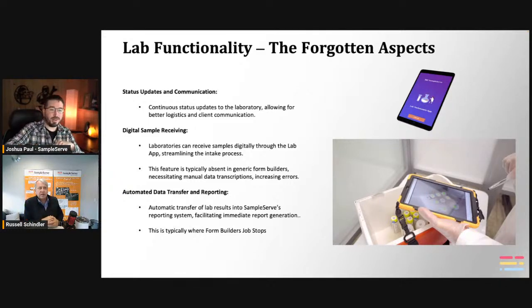So I didn't write this on here, but this is also free to use for every single laboratory. Any laboratory can go in and create an account. And everything we've talked about so far is actually free. And it's not just a free trial, it's free forever.